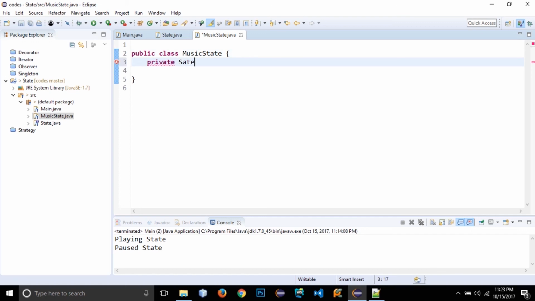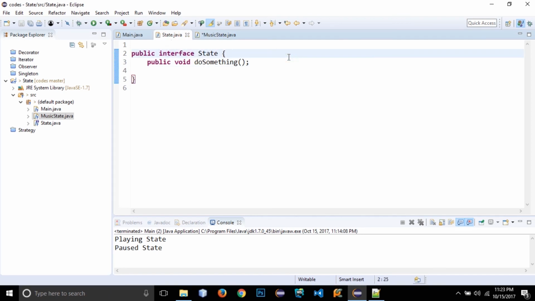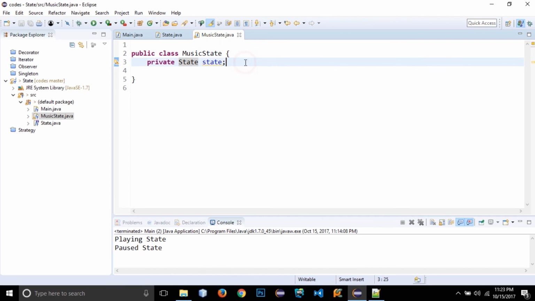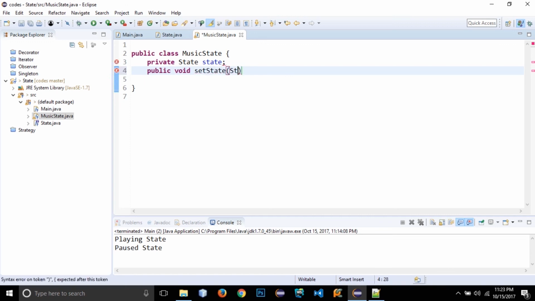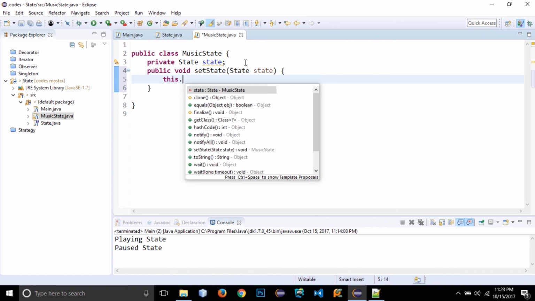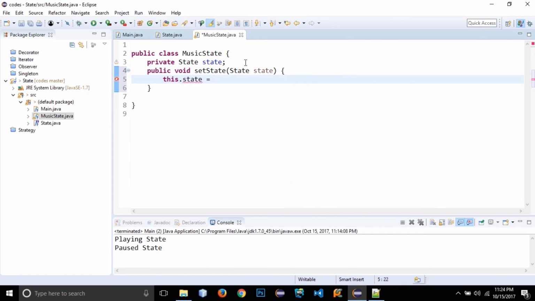So inside this class I need to create an attribute state, and this attribute is of type state. Okay, so I need to create two methods inside it, set state. I need to send a particular state, and I will just assign the state that is being sent in the parameter to this property. And another method I need is get state, and the return type should be state.